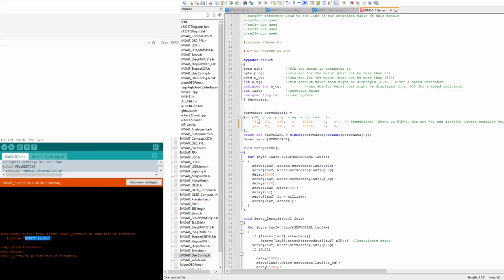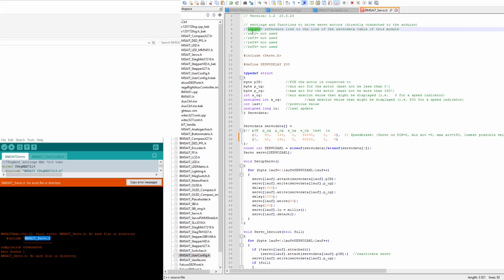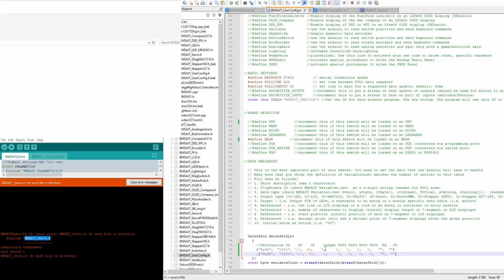And to tell BMSAIT which data is controlled by which motor, the target reference in the userconfig.h is used. We've got an array here called servo data with a servo at position 0 and a servo at position 1 in the array. And those are the two target numbers we have to edit here in the target field in the userconfig.h.